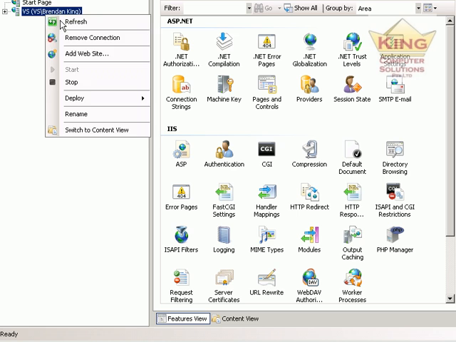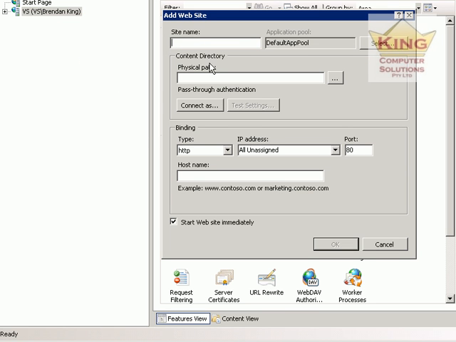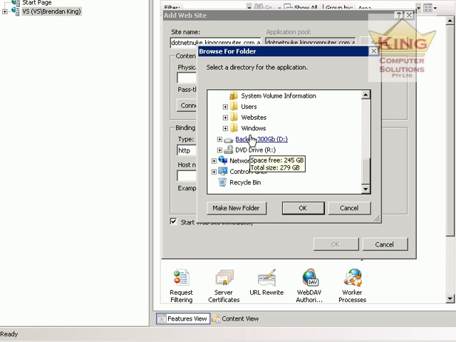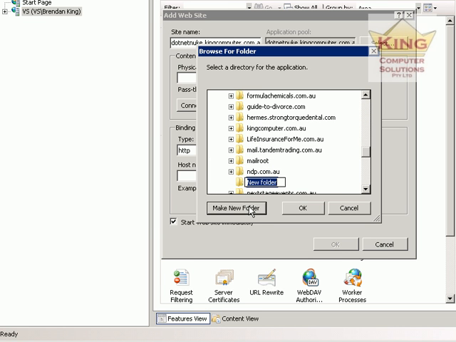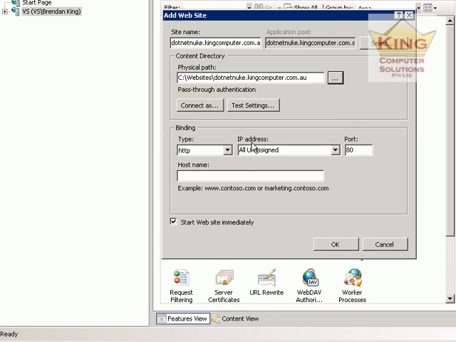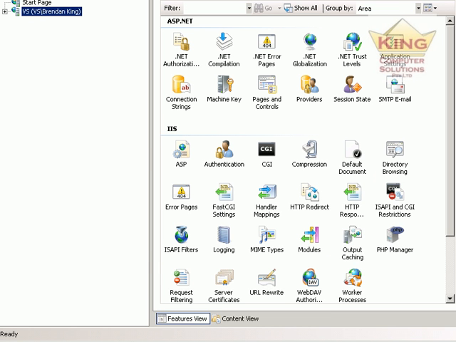First step is we add a new website in IIS. In this case, I'm going to call the site dotnetnuke.kingcomputer.com.au. I'm going to create a folder in websites for it, and set the host name for it. So I've now created the site.